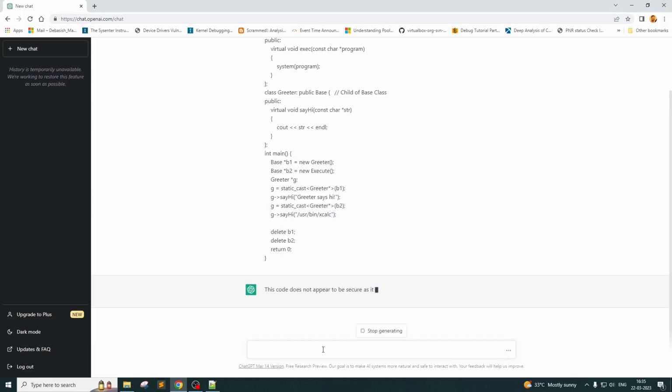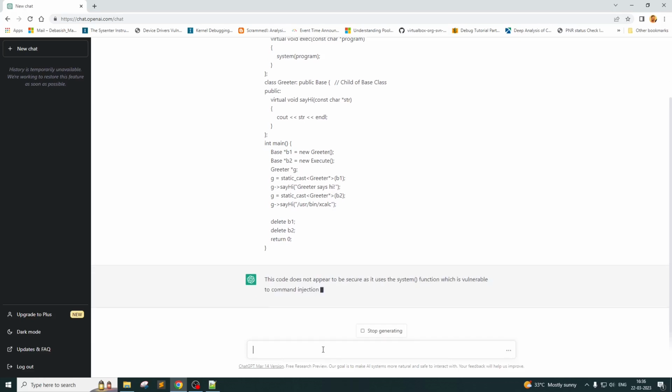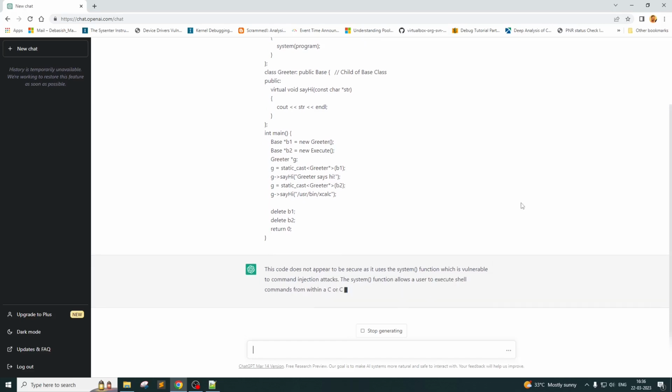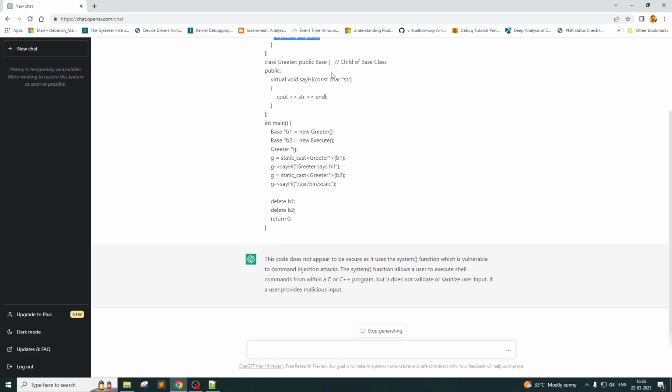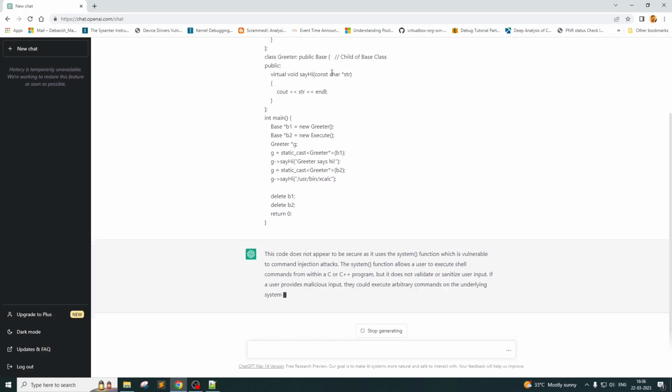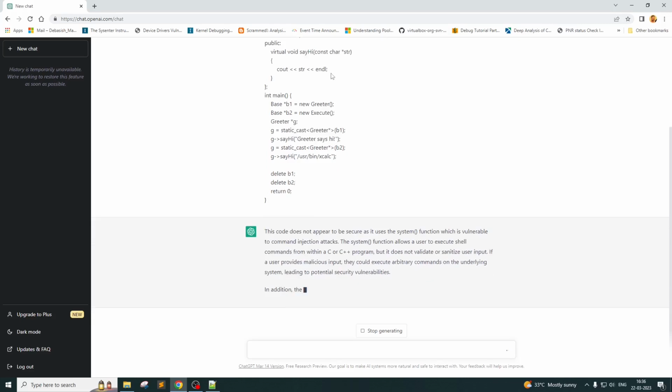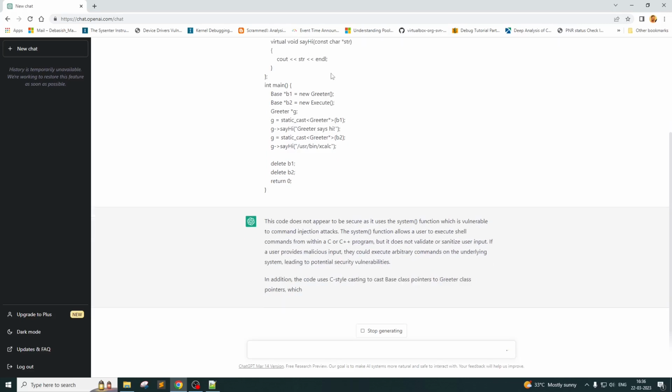This code doesn't appear to be secure as it uses the system function which is vulnerable to command injection attack. Okay. This is what it is referring to. Awesome. In addition, the code uses C-style casting to cast a base class pointer to a derived class pointer, which can lead to undefined behavior if the cast is not valid.